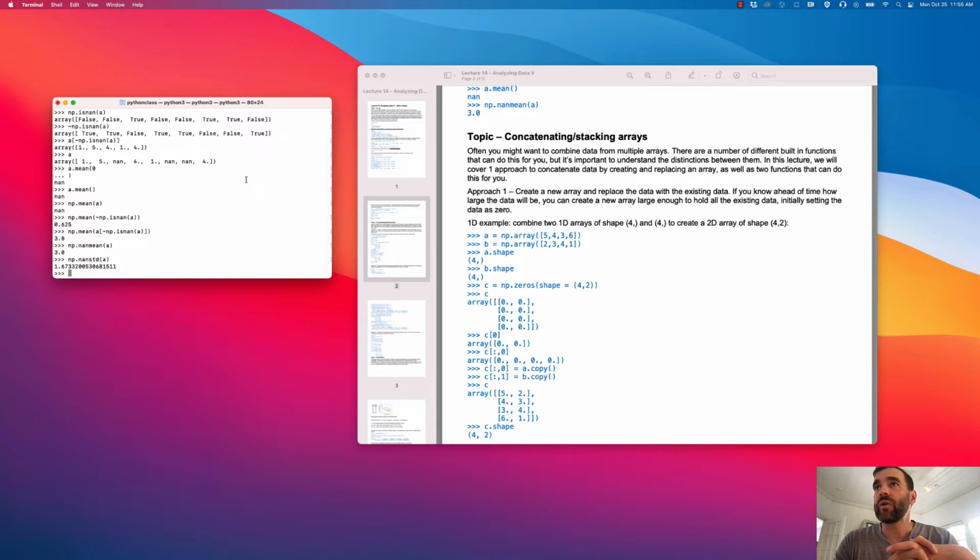There are a number of different approaches, and we are going to cover 3 different ways that you can combine data together. Each one has its own unique pros and cons, so it's good to know all of these approaches. Approach 1 is to create a new array and replace the data with existing data.